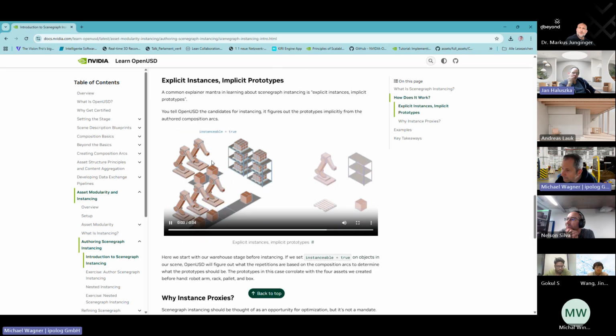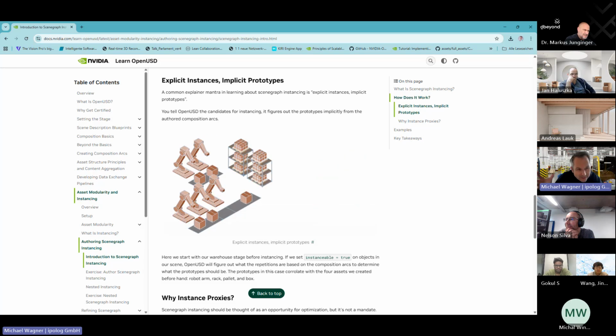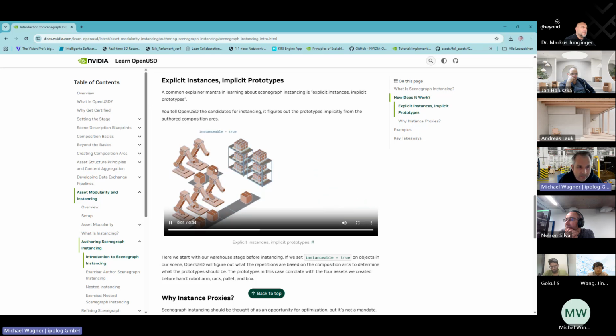So wait, you say OpenUSD is doing that, or Omniverse is doing that? No, that's an OpenUSD thing. Okay, but how is it doing this? Look in the source code. Okay, so basically a prim has a certain signature after all composition arcs have been evaluated, right? And then if it can determine that it's the same, then it can instantiate it, or use the instance.